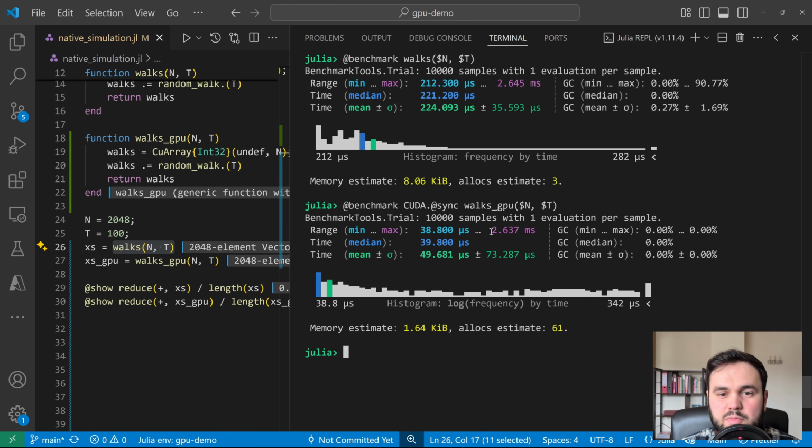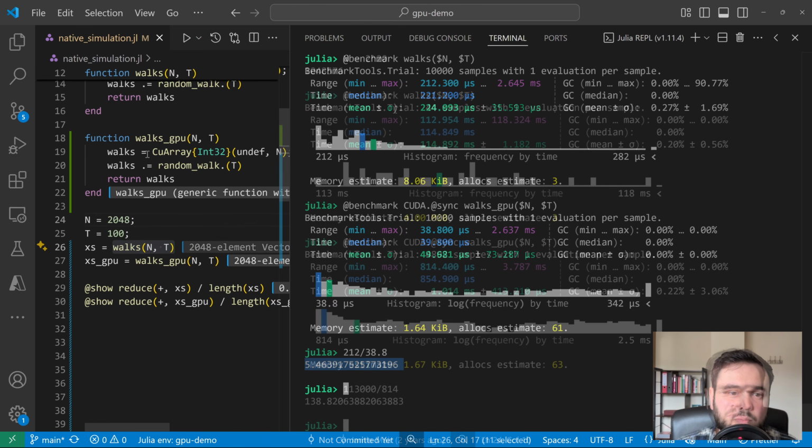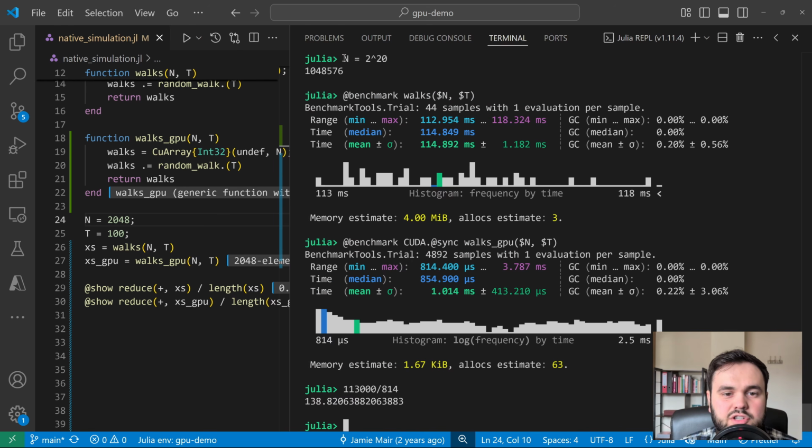We can even run benchmarks for both of these functions, making sure that we use the CUDA.@sync macro, which ensures that our timing of GPU functions is correct. And comparing these two results, we can see that the GPU was around 5 times faster. And this is a good improvement, especially because we're only changing one type in our algorithm. If we rerun these benchmarks using a much larger value of n, you can see that the speedup is much greater, going from around 113 milliseconds to 814 microseconds. And now this is a 140 times speedup.